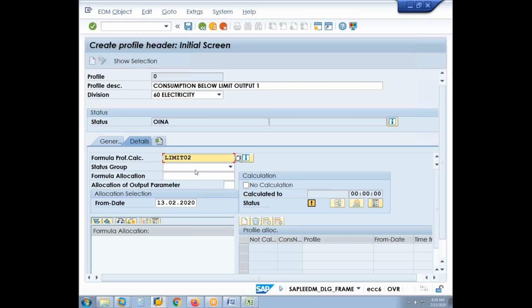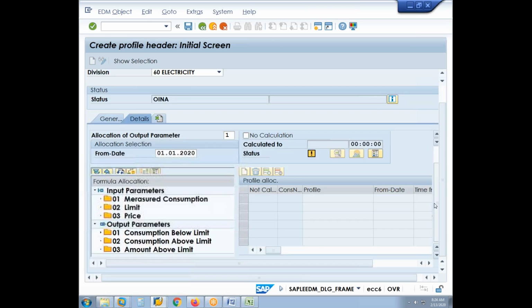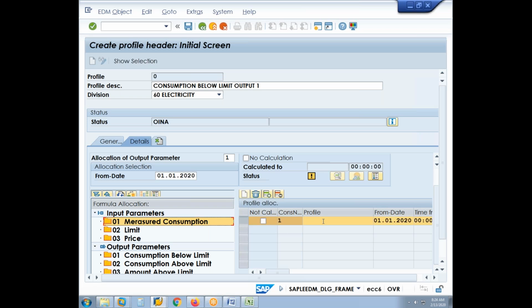Select here, status group from the date 01/01/2020. Now here you can see based on the formula it is saying these are the possible input parameters and these are the output parameters. There has to be three input profiles: measured consumption, limit, and the price. Select here, create the assignment.